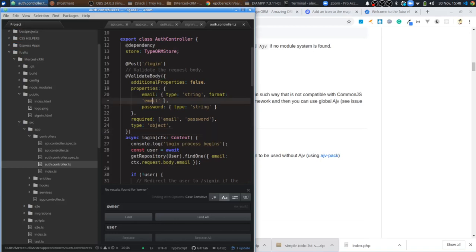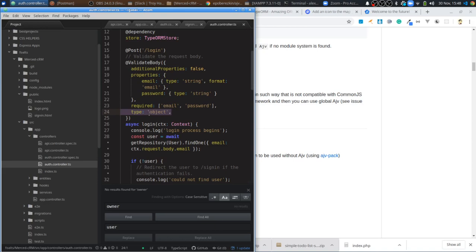So I'm saying, hey, I need an email, I need a password, which is also a string. Now required, which fields are required for this to work? Email and password. So if those two things aren't present, I don't have those in the request body, we have a problem. And this is all coming in as an object, and you have to define the type of how it's going to look like. Cool. So that's what the validate body decorator does.